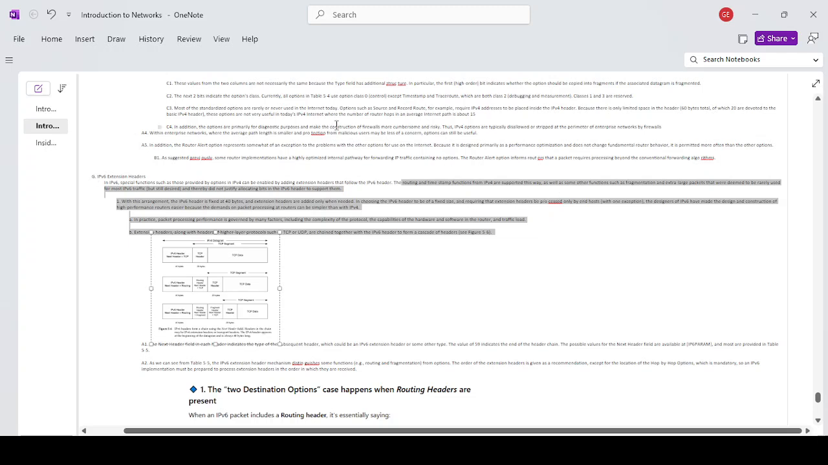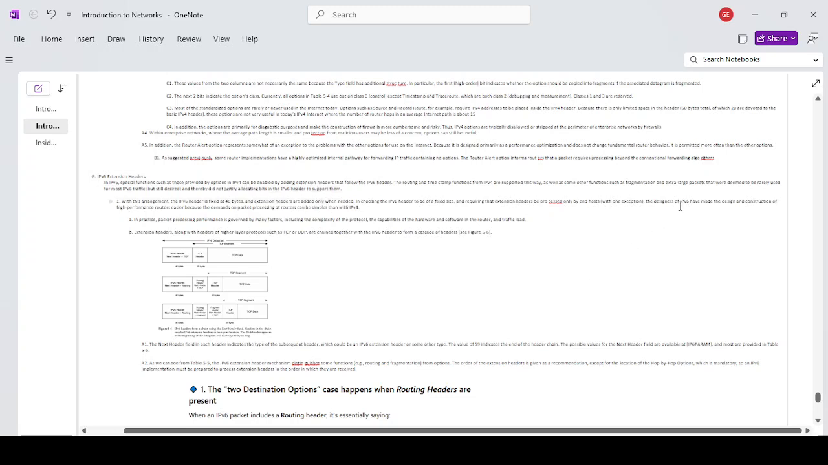So the routing and timestamp options are actually supported in IPv6 using this extension header, as well as some other functions such as fragmentation and extra large packets that were deemed to be rarely used for most IPv6 traffic. So this option in IPv6, signifying that there is a large packet or a routing and a timestamp, makes IPv6 more flexible, but these functions are still desired, and thereby did not justify allocating bits in the IPv6 header to support them.